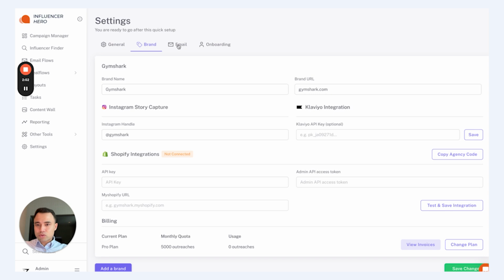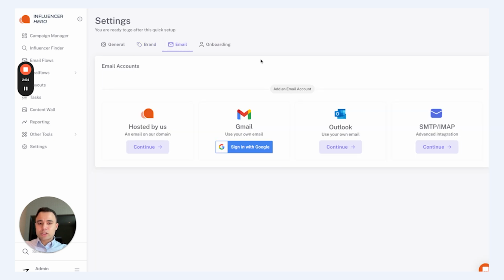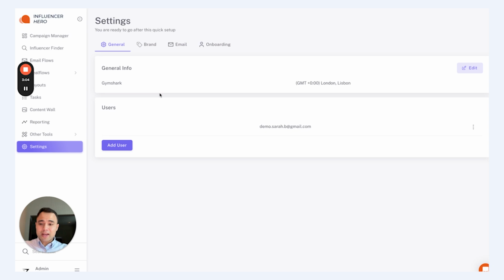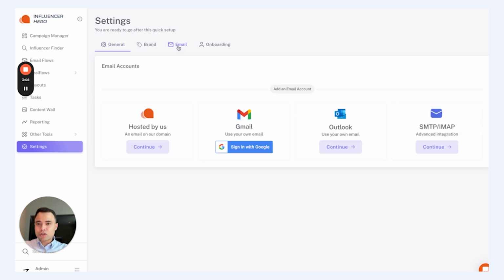The next step is to hover over to email. So this part's important. There are always two types of emails which are associated to your Influencer Hero account. The first email is the email you use to log in and essentially to access the platform, for your team members. This is in the general section. And the second email, which is associated with your Influencer Hero account, are the emails which you use to contact the influencers. So we have three different options here.